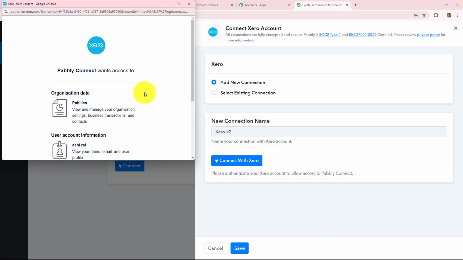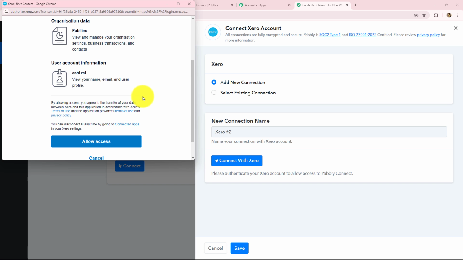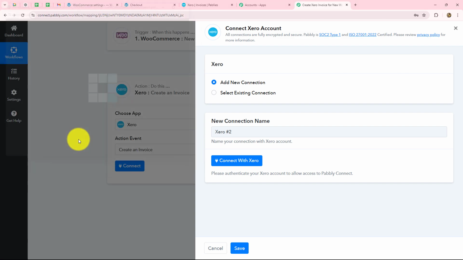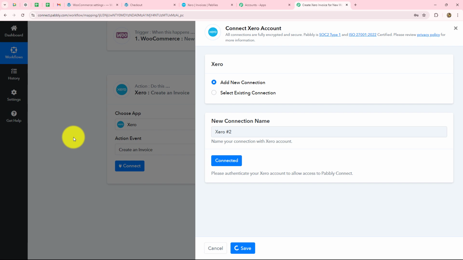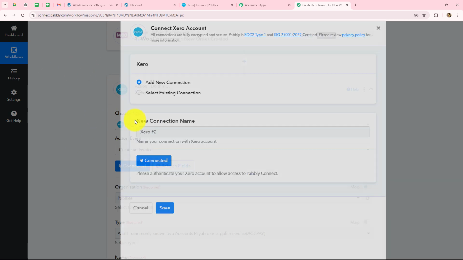Here Pabbly Connect is requesting access to our Xero account. This is my organization data, and here's the user account information. After reviewing these details, I'm going to simply click on allow access, as our data is 100% safe with Pabbly Connect, so do not worry. Okay, as we have done that, we can see that our authorization has become successful, and with this our Xero account is successfully connected with Pabbly Connect.